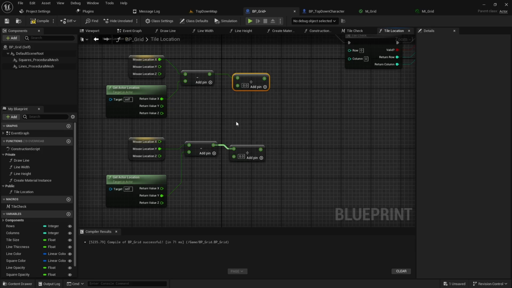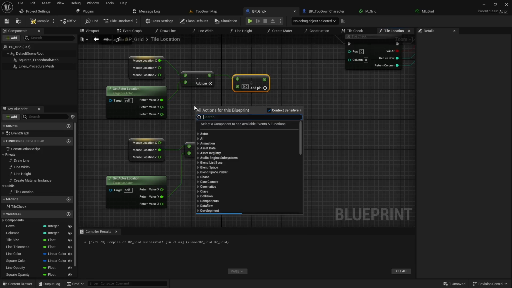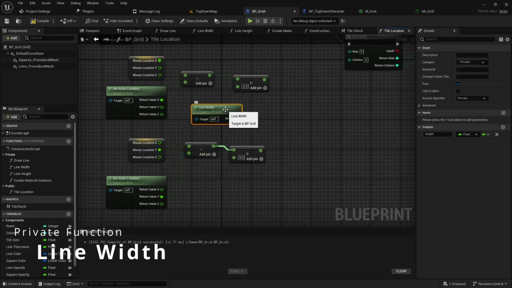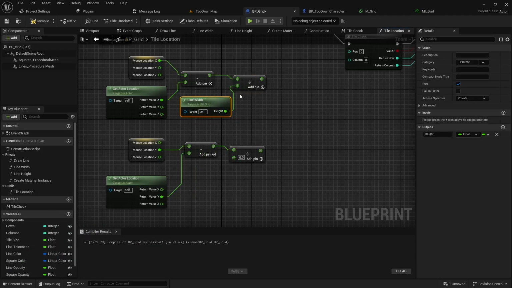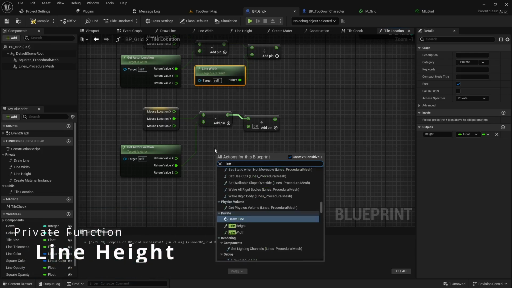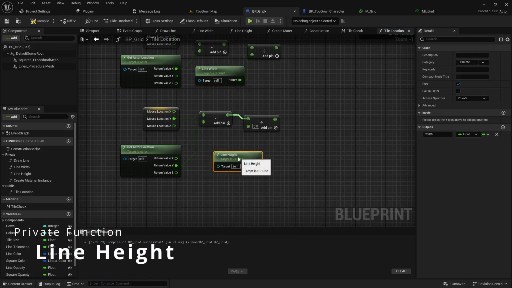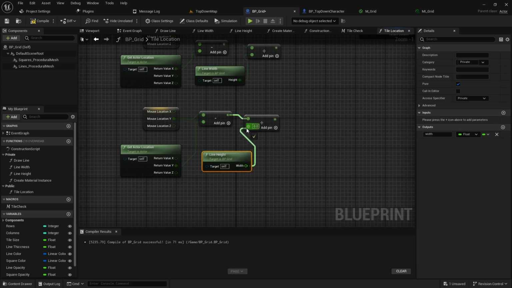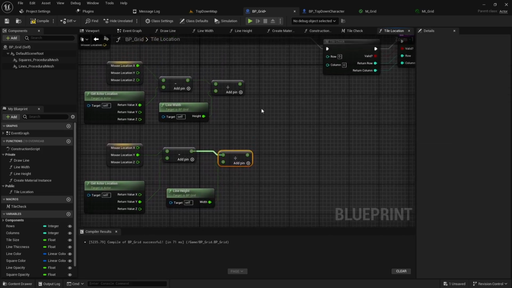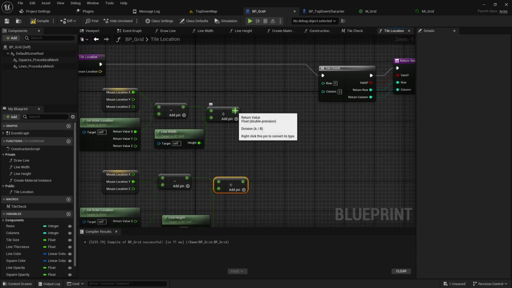And then on the X value, we need to use the function we created in an earlier video where we defined the line width. So we can right click and actually call into line width. And then we could pass that value in here. For the bottom calculation, we actually need to use the function we made called line height. And then we'll pass this value in here. Now we can use this result and we can actually call it into a multiply node.